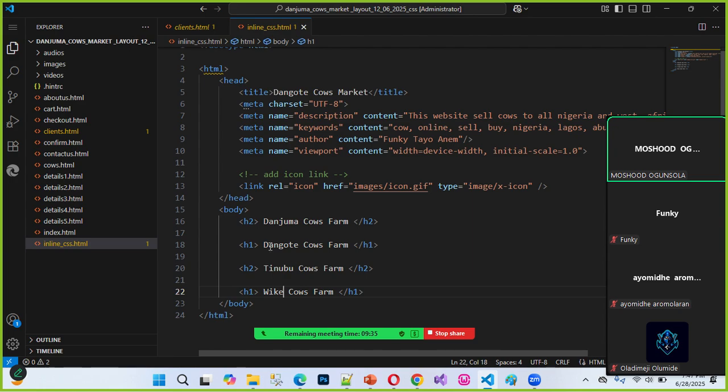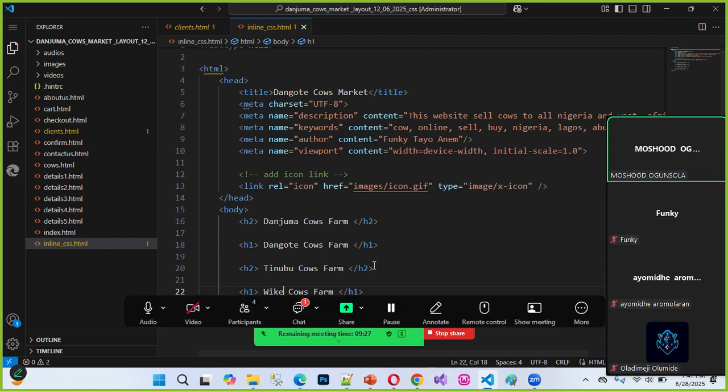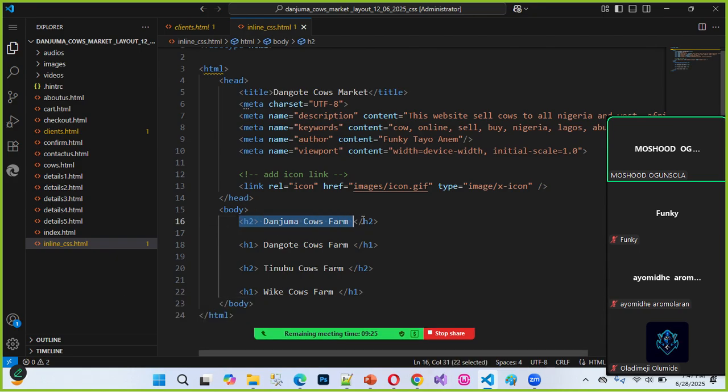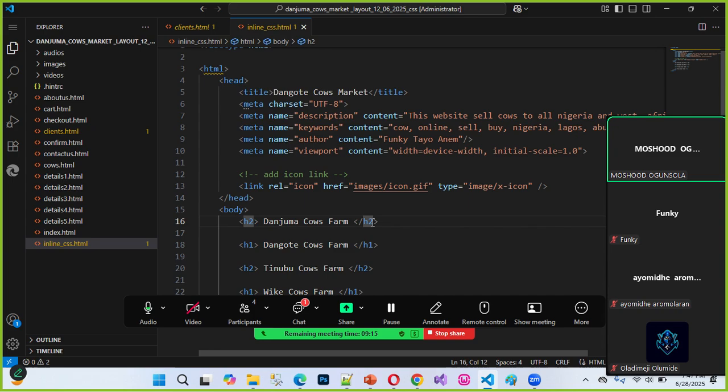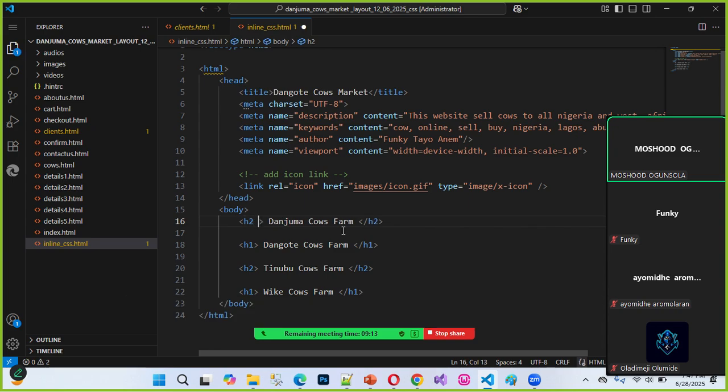Assuming now that I want to apply a CSS rule to only the Danjuma cow farm, that's what we call inline style. You know there are two H2 here. I have H2 for Danjuma. I also have H2 for Tinubu. So for me to apply the style to only the Danjuma here, I'll use the style attribute. And that rule is going to go like this.